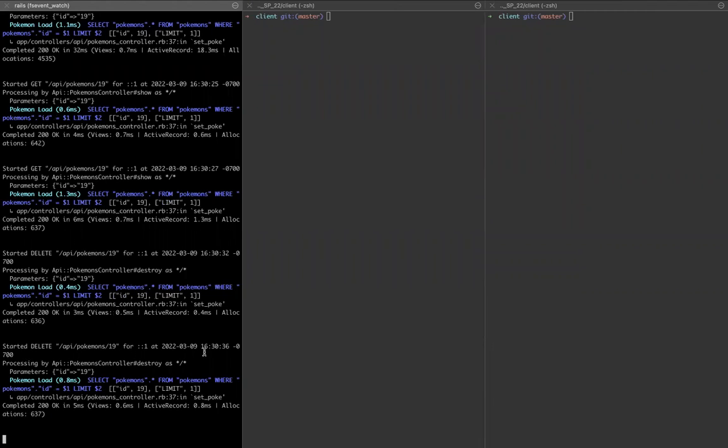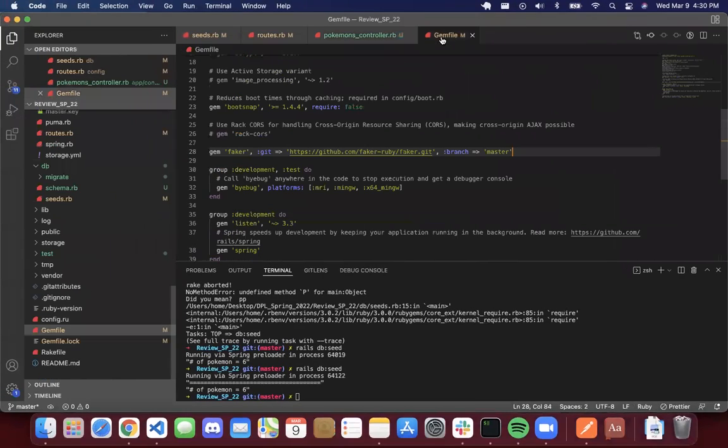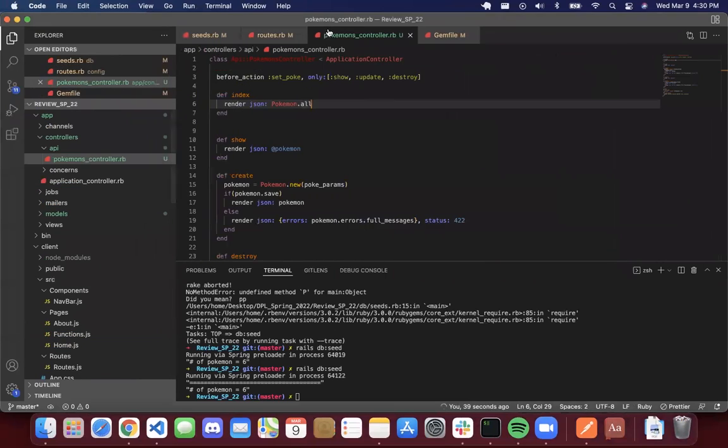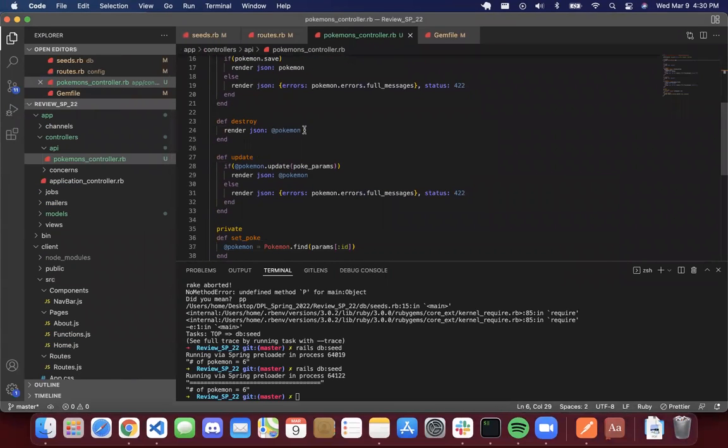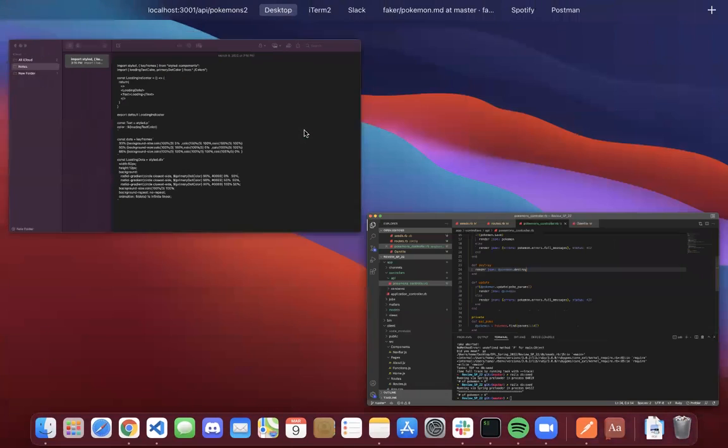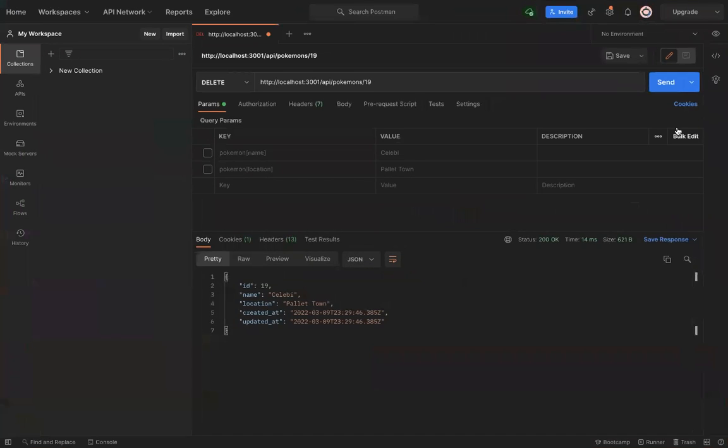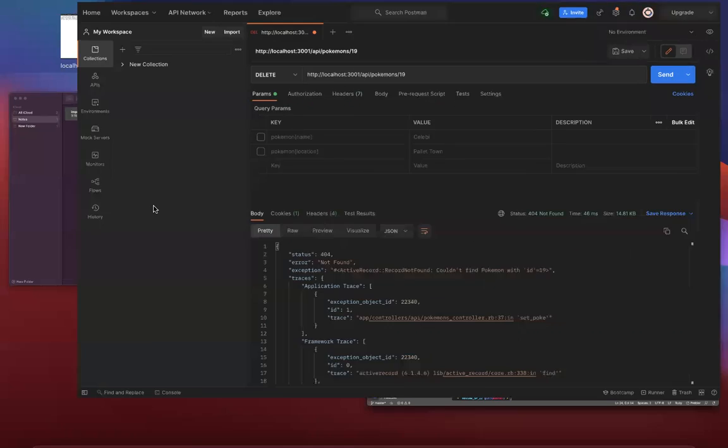Let's see, started delete, parameter ID. It's saying it's deleting it. Okay, so delete dot destroy. Typing fast and not checking. Okay, so now it's deleting.